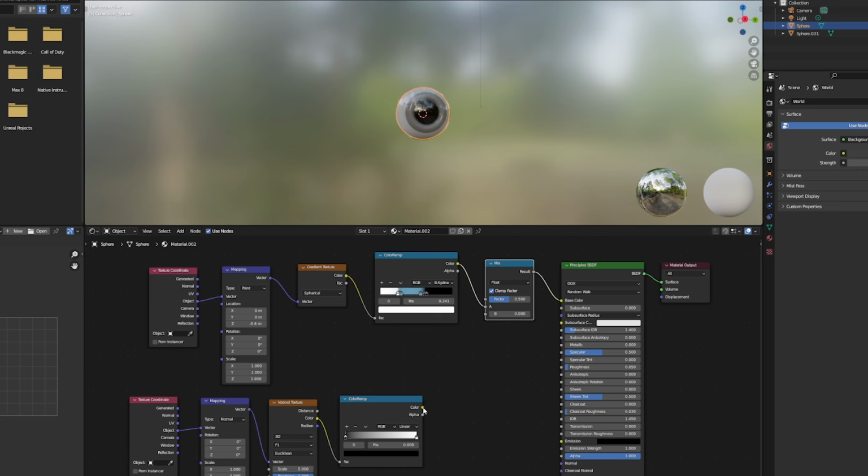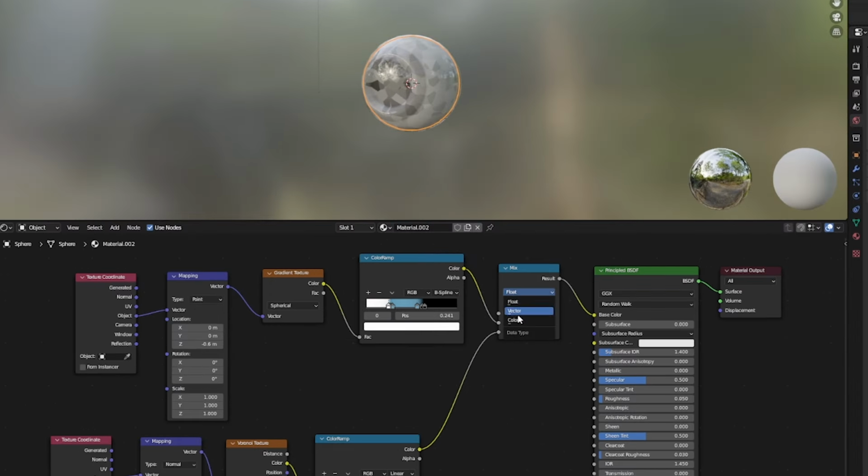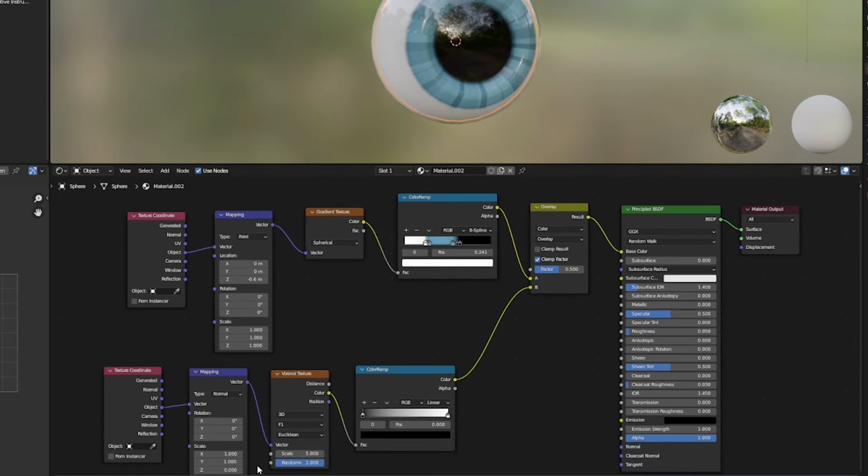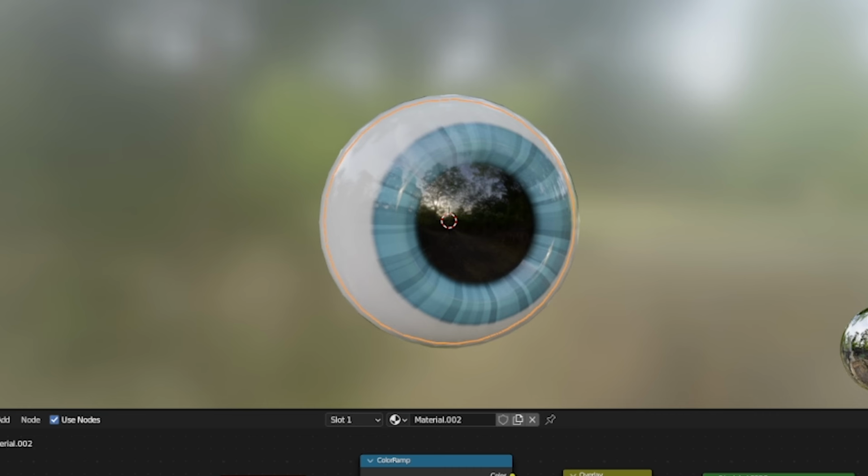Then drag the color slot on your second row to the B slot on the mix node. And look, somehow it's worse. Stay with me here. Change the mix node to color, reconnect the slots, and change mix to overlay. Okay, it's getting better. Now go to this mapping node and change the Y scale to 0. Now adjust the scale on your Voronoi texture. I went with 35. Hey, we're getting even closer.